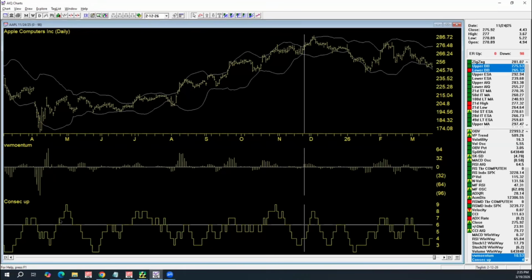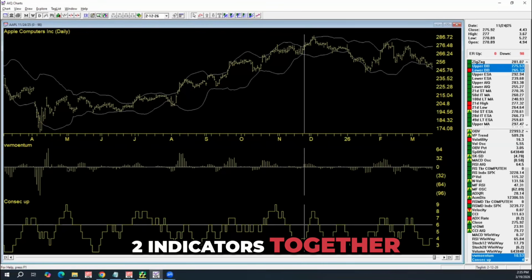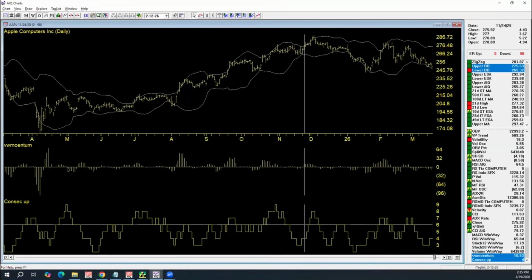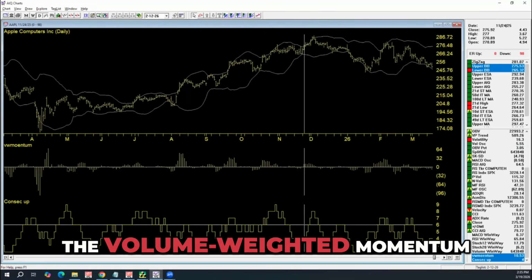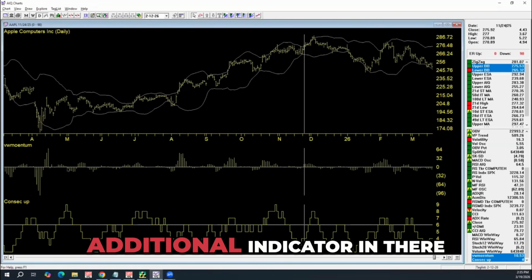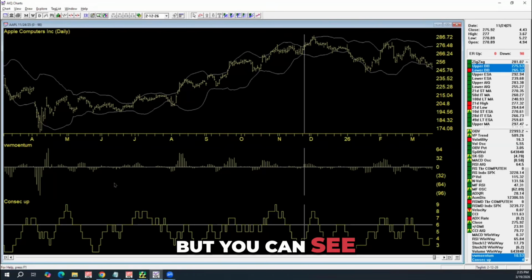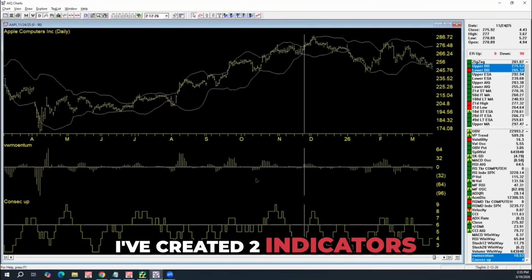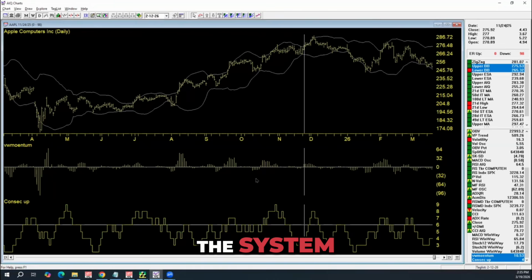it gets over here. So you notice here, I've also combined the 2 indicators together, although it was suggesting using the volume weighted momentum, a slightly different additional indicator in there. But you can see immediately by what we've done here in just this short session and a little bit of work earlier, I've created 2 indicators that were not within the system.